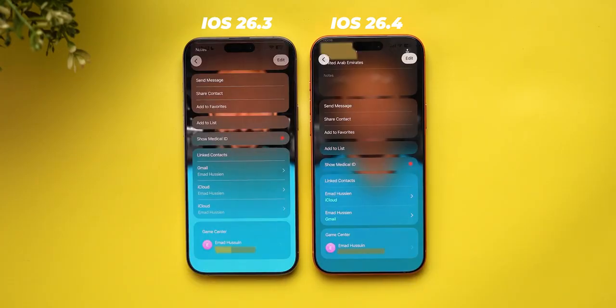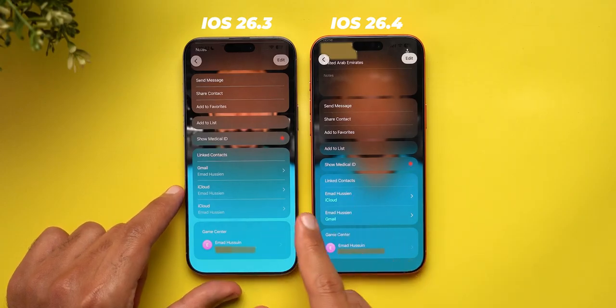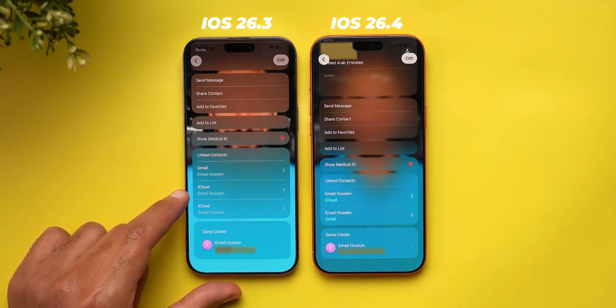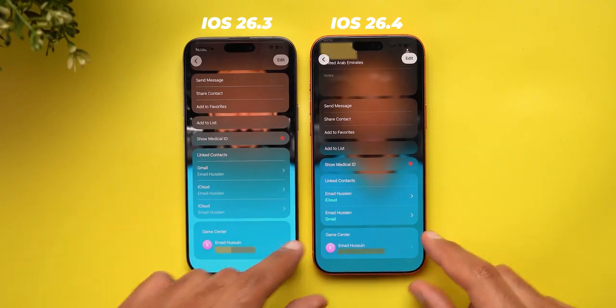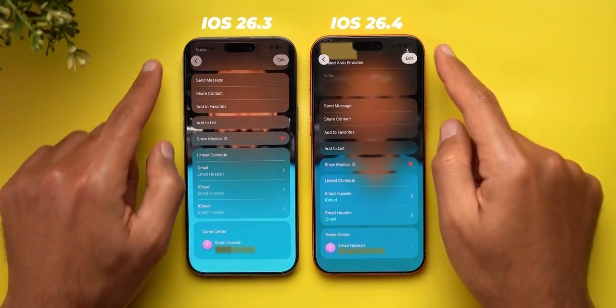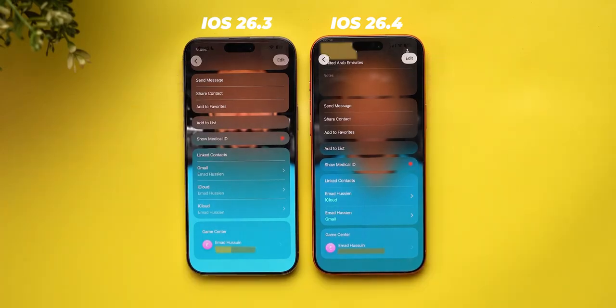And if you have your contact linked to multiple accounts, now you can see the contact name is used as the header and then the platform name, while previously it was the other way around. Also, the Game Center banner is now shorter when compared to iOS 26.3, and the 2 buttons at the top are not as transparent to make them easier to see.